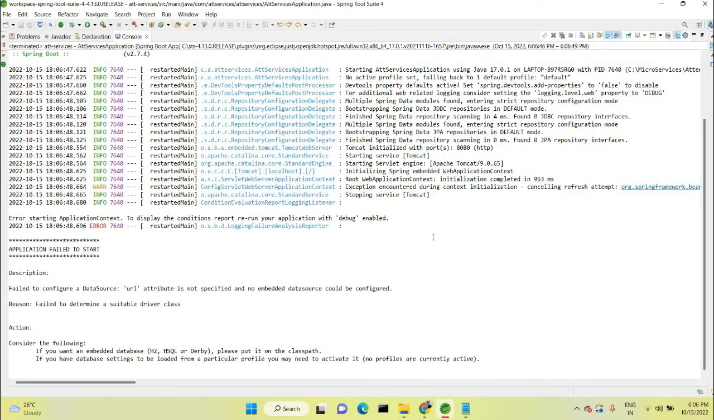Okay, so the console says it failed to start. And what is the reason? Failed to configure a data source: URL attribute is not specified, and no embedded data source could be configured. So what does this mean?